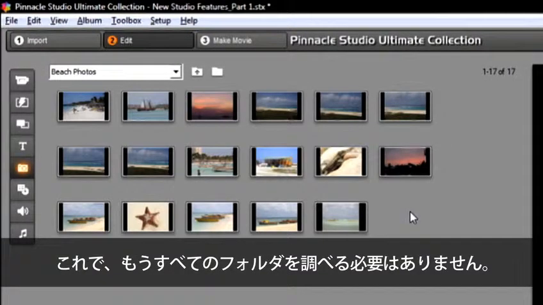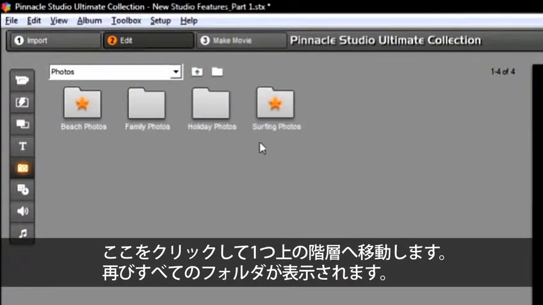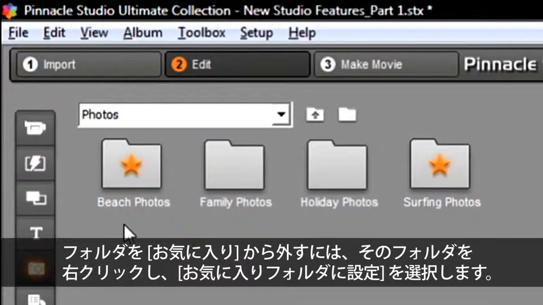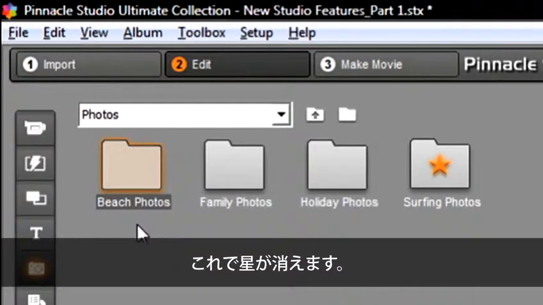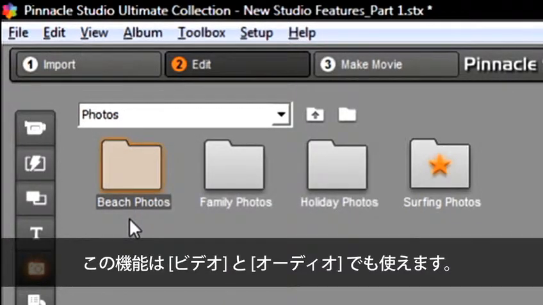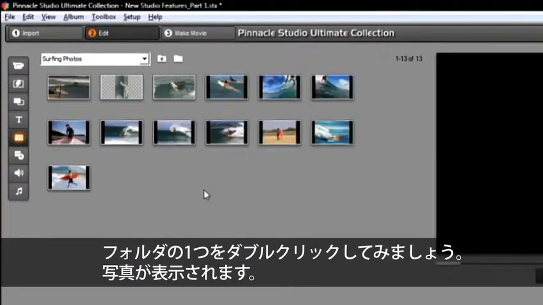No more spending hours searching through all of your folders. Simply mark it and use it. Click here to move up one level. All of our folders appear again. To remove a folder from the favorites, just right-click and select Set as Favorite Folder, and the star is now removed. This feature also works for your video and audio. Let's double-click on one of our folders, and our photos open up.